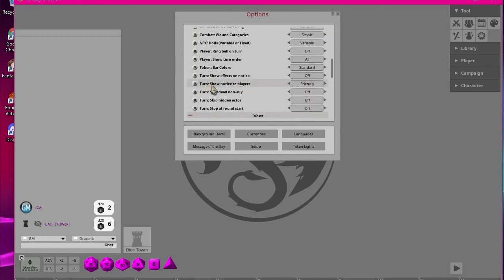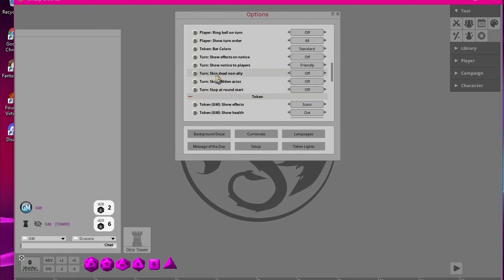Where are we now? Show notices to players, so we can actually have it show those notices. We can have them see if friendly players are injured, all players, including NPCs, or we can turn that off. Default's friendly. Skip turn, skip dead on non-ally. So if mobs die and you haven't cleared them off the combat tracker, it will automatically skip dead non-ally players. So you can turn that on or off.